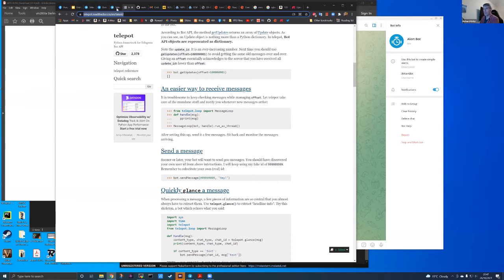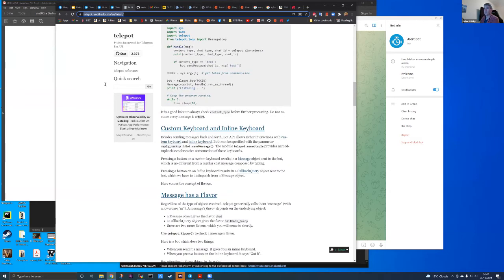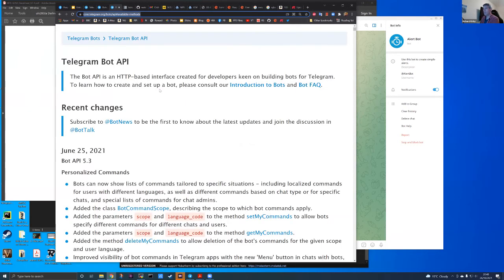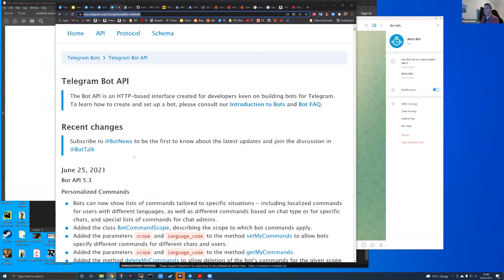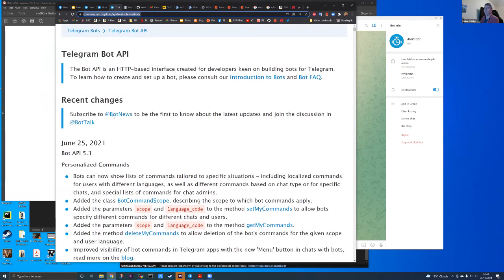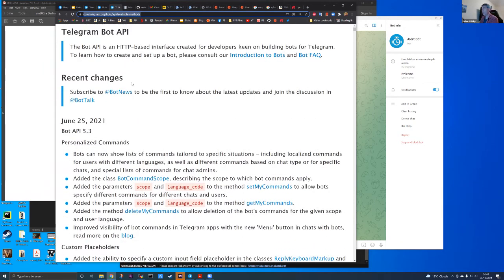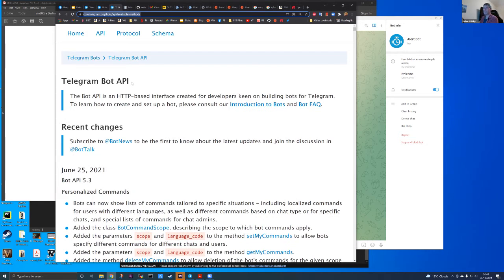But obviously, all that is doing is wrapping around the actual API. This Telegram Bot API is the real deal. So you don't need to use the Python library. You can roll your own. You can do whatever you want. It's probably better if you just went straight to the API. I think most people are capable of just programming straight to the API rather than using the library. I don't think the library actually helps that much. So it's worth taking a look at that.